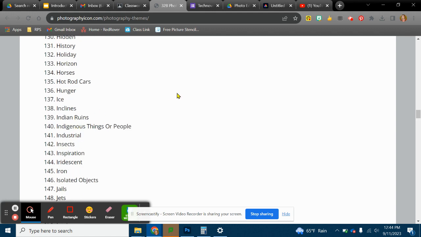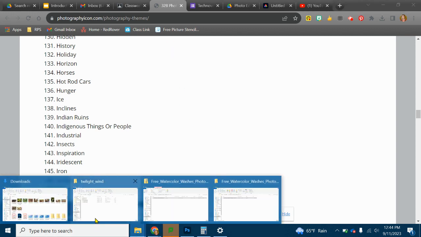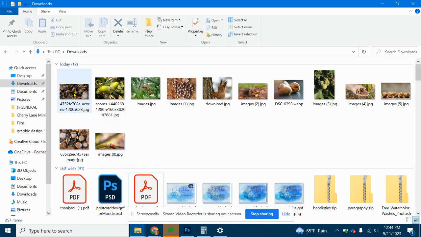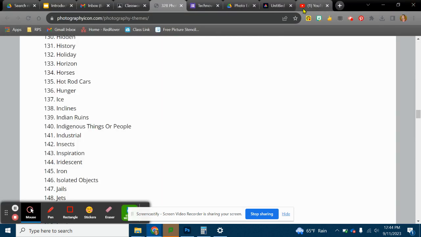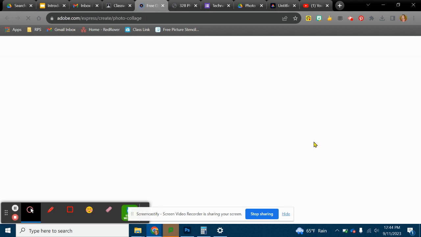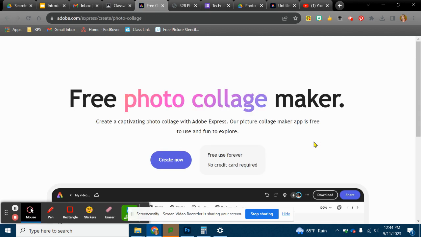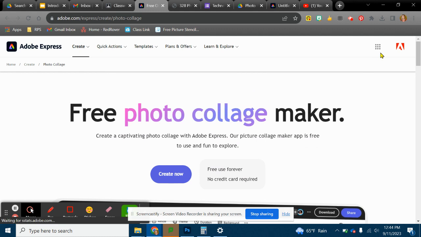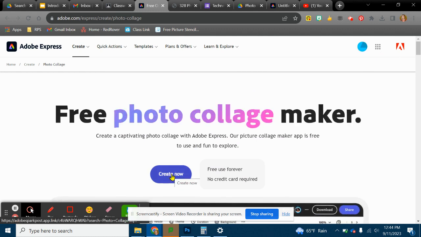My theme is acorns. So I have my acorns images saved right now. I took my images from my phone, put them onto my downloads. So I have all of my images here, and we're ready to put them into my collage maker. So on that Google Classroom assignment, there's the link there to the Adobe Express collage maker. I believe I'm already signed in. We'll see here. You should be able to click create now.